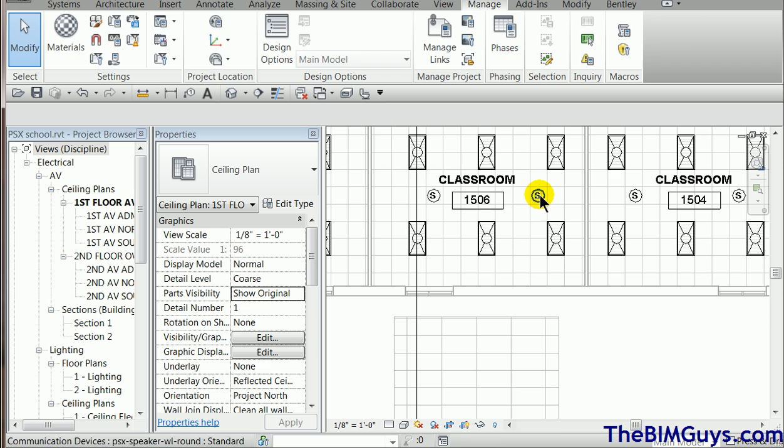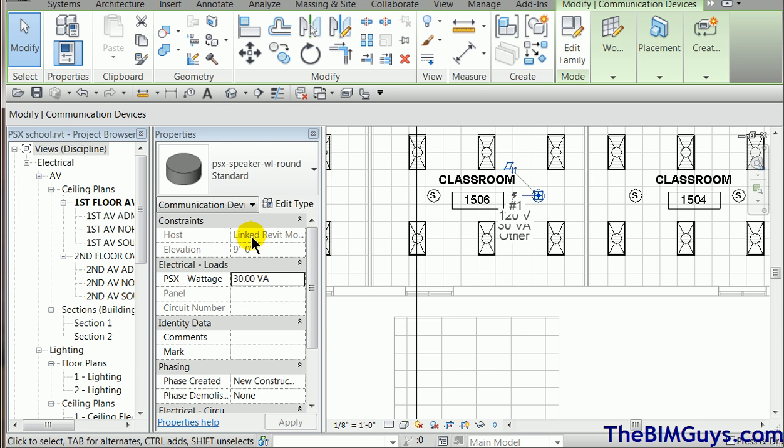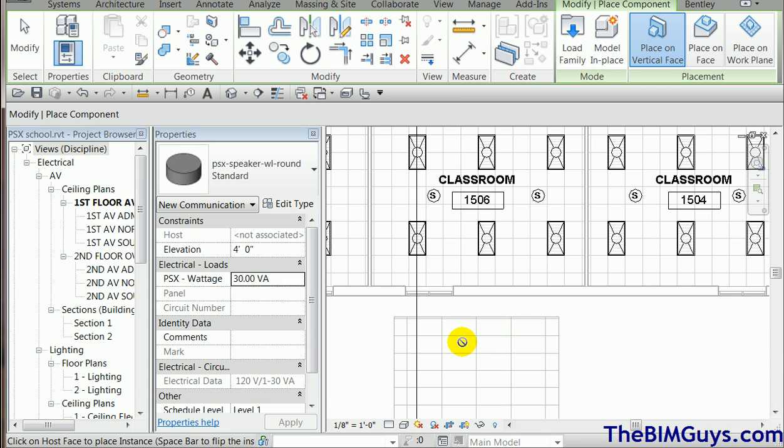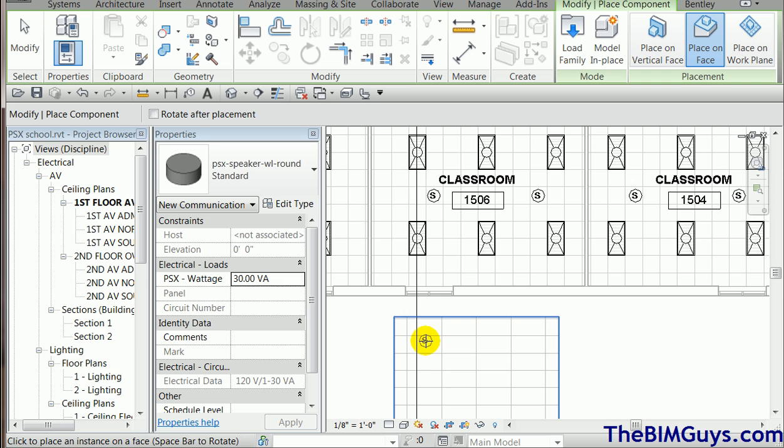The problem with that is, if it's a hosted element, you'll notice currently that we can't change any of the numbers here because it's sitting on the hosted element. Now, just to see how it works, I've got these two speakers here. What I'm going to do just quickly is use the command CS to create similar. I'm going to come over here and place another one on the ceiling. Now I'm going to place it on a face, and I'm going to put it here.